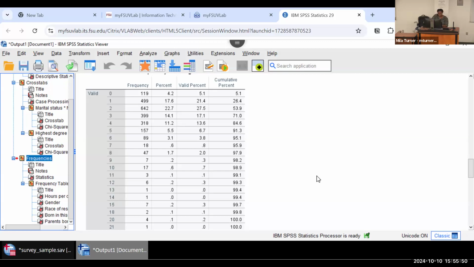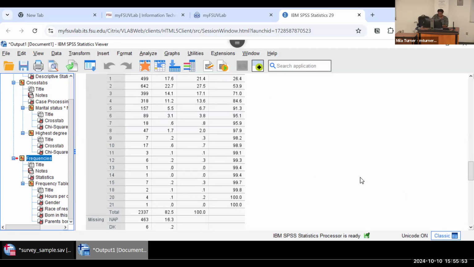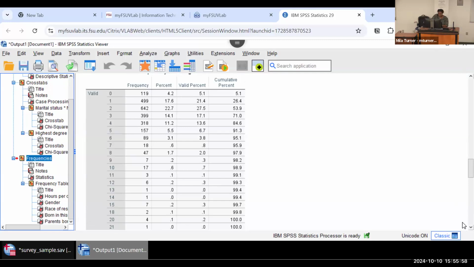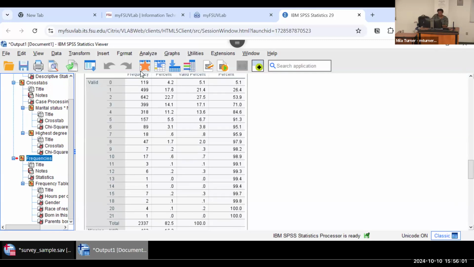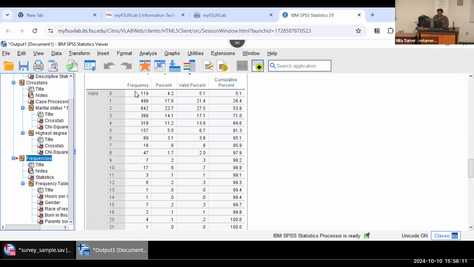It looks like the range is from 0 to 21 hours in a day. And the frequency is how many people said each of these answers. One person watches TV 21 hours a day. One of the things I want to point out here is you've got frequency, which is the number of times that response appeared, and then the percentage. There are 3 percentages here: percent, valid percent, and cumulative percent.